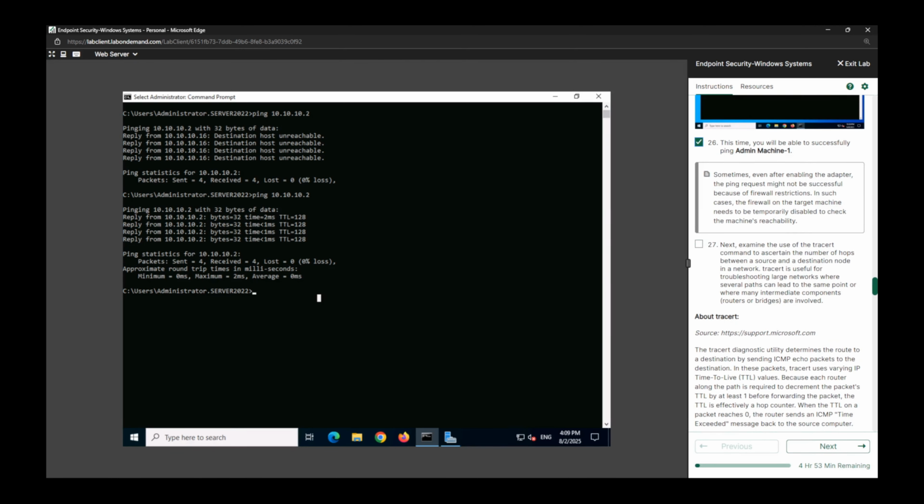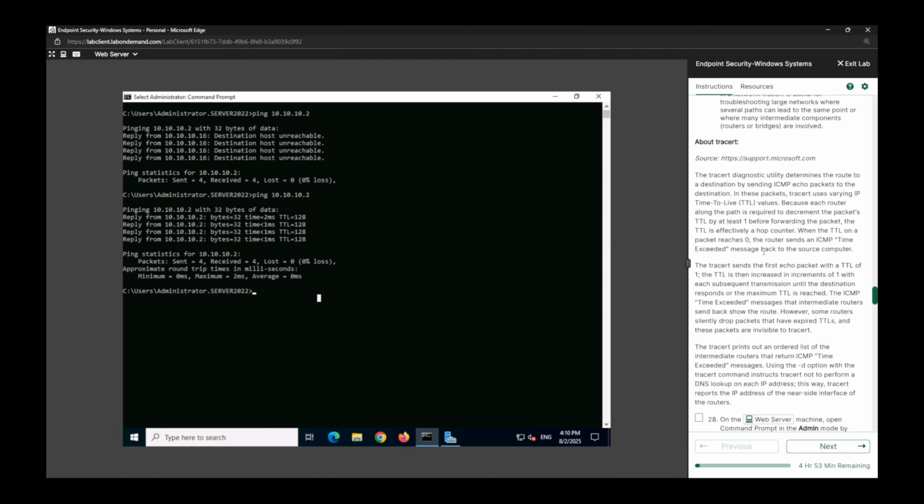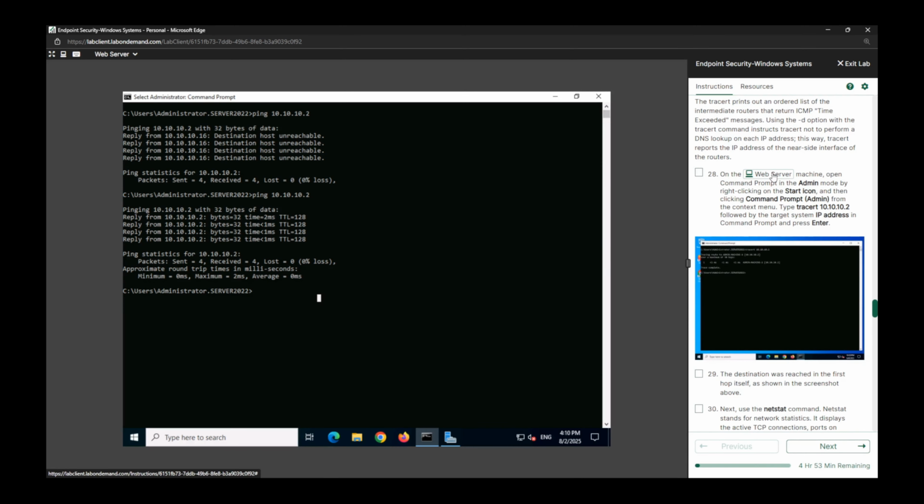Now, what we're going to do is use another command called traceroute. Traceroute is a command using which we can understand how many hops there are between your source and the destination. Okay, so I'm back on my web server. Now here I'm going to type tracert 10.10.10.2 and then press the enter key. So it will ping each device that is living between my source and a destination.